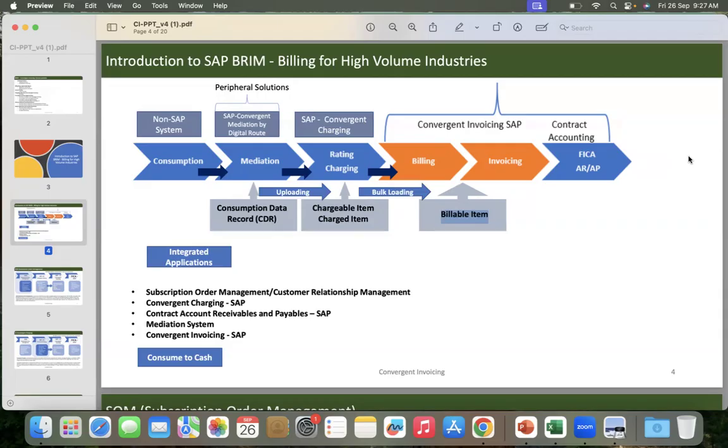Maersk, M-A-R-S-K, is one of the top logistics companies in the world. You must have seen the containers and all, right? In the shipping yard. They are completely on Brim. They are only using two portions of Brim, that is convergent invoicing and FICA, for billing, invoicing and FICA. For order capturing, they have Microsoft Dynamics and all. And Bayer is one of the top pharmaceutical companies of the US. They are using Brim. They now have instruments, materials and physical products that they are renting out.